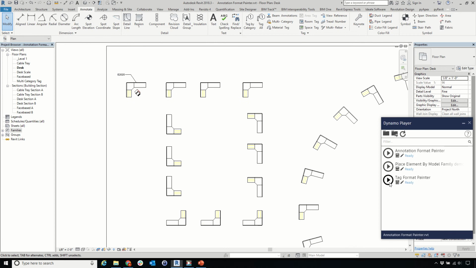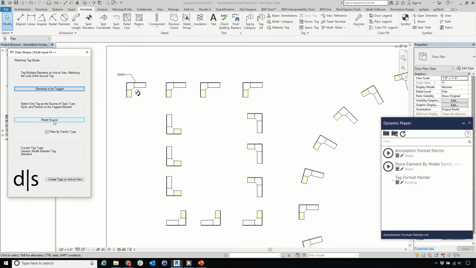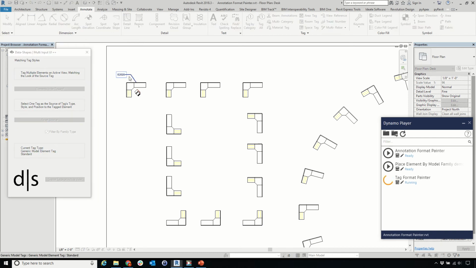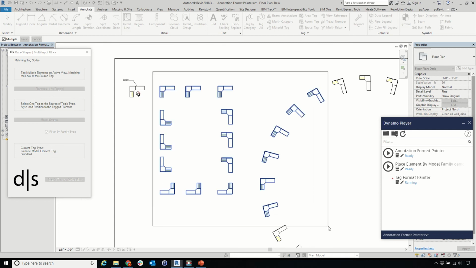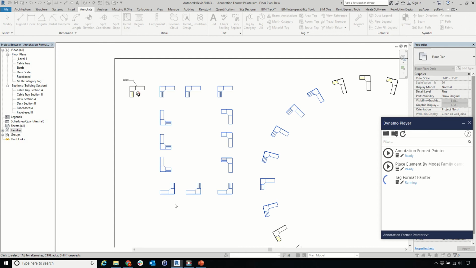In our last video, we talked about the tag format painter. Essentially, it reads an existing tag that we placed in the model and replicates the settings and propagates them to all the other things. I come here to reset the source and then select elements to be tagged. I can select a bunch of these desks, then go finish, create tag.